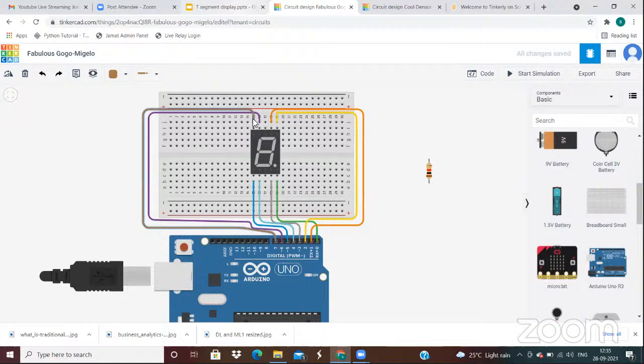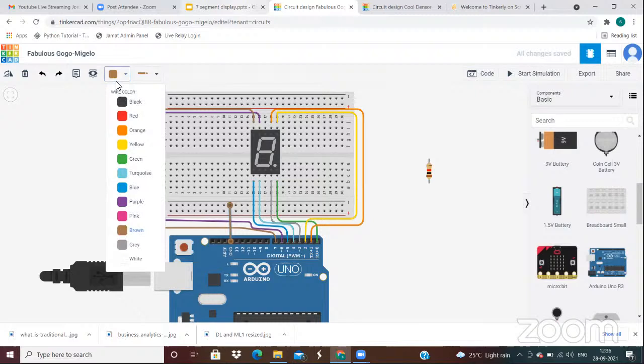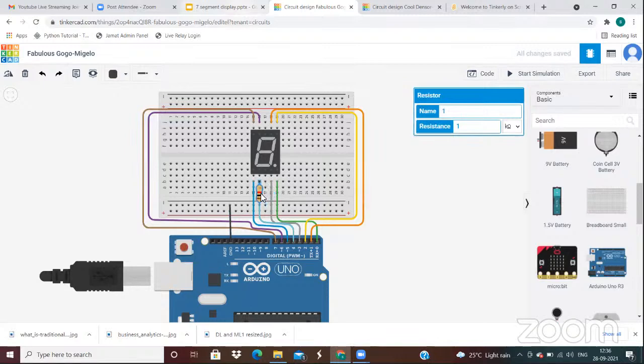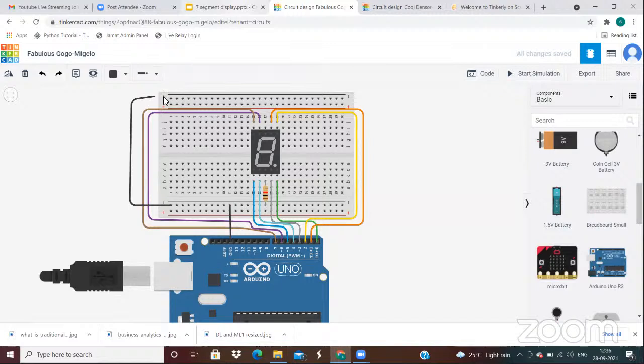So yes, our 7 segment, the 7 most important pins, we have connected. Now we remain with the common pin. As we have selected this as a cathode, we have to connect it to the ground. So I'm just connecting it like this with the wire, making it black. And I'm using the resistor over here. Directly I will connect it to the resistor. From here I will take one more black wire and give it to the upper also. And from here I will take a wire.